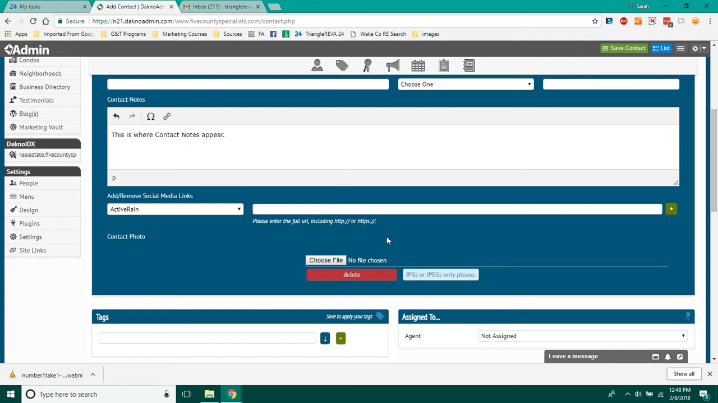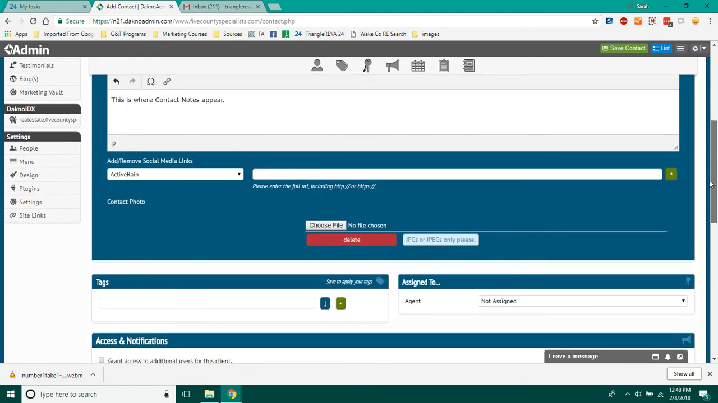Next is a contact photo. If you have a photo of them, great. If you don't, and maybe they have one on Facebook, this is just for your use. If you pull their photo from online and put it in here, that's fine. You're the main person that's going to see it, and it will help you put a name and a face together. So it's fine, you can do that.